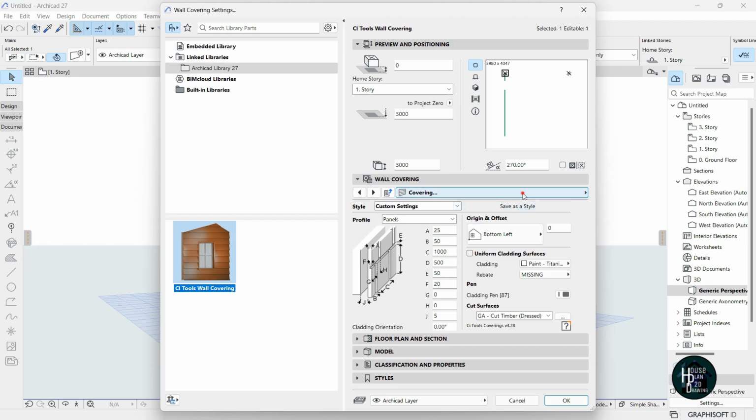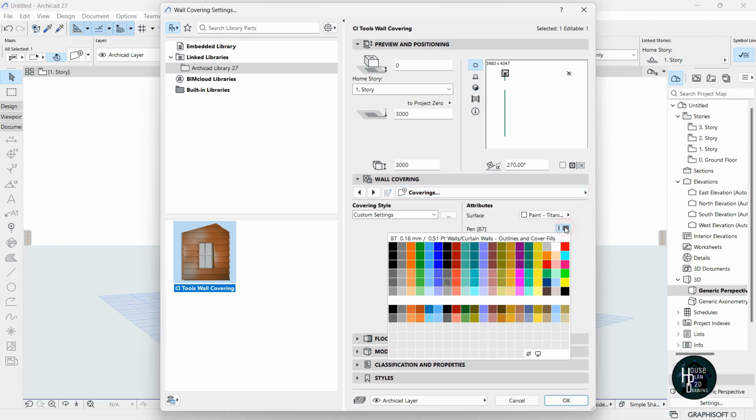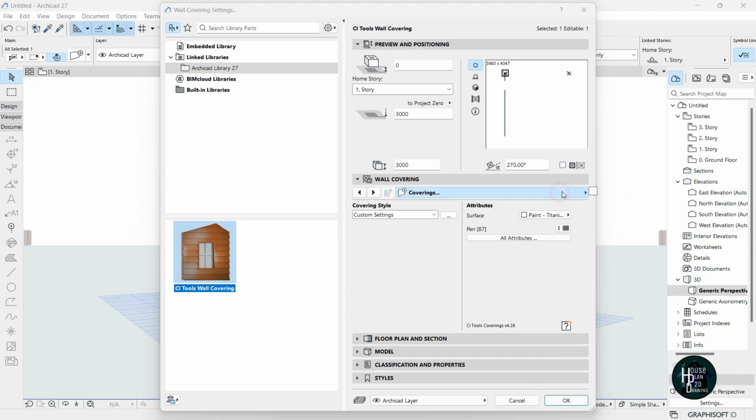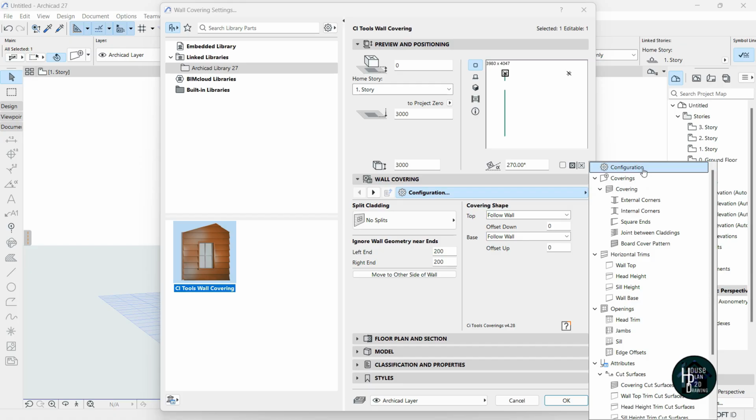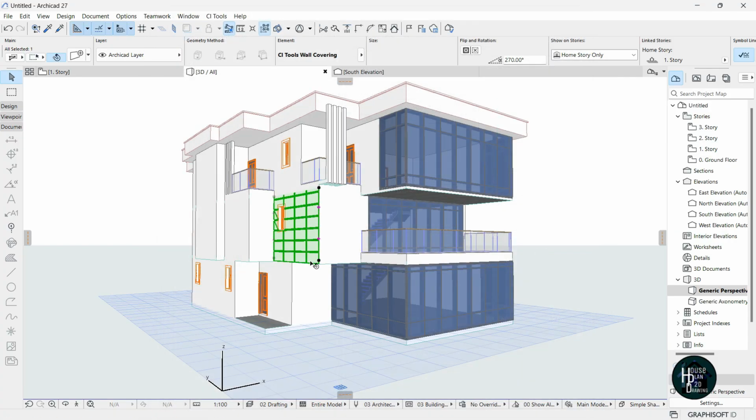So you can decide to click this also, click this coverings, use this same color, that's this color you're seeing here. Click this also, go to the configuration. Okay, we want to change this one now. This offsets up. We want to change this one, use -150. Okay, click enter. So that's going to come down like so.